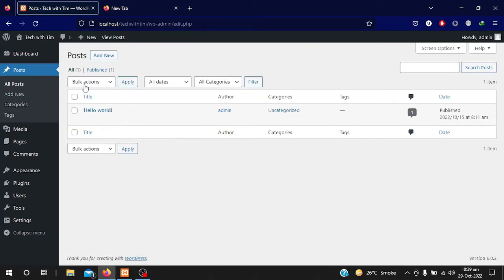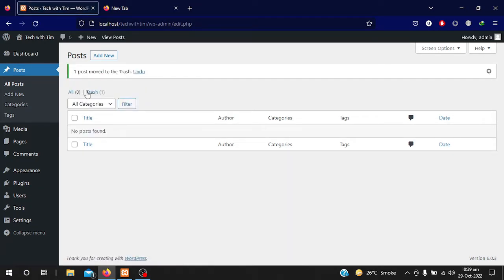Here you can see only one post is published, that is Hello World. It is added by default by WordPress, so I will delete it. Simply click on the trash button so that it can be moved to trash. Here you can see in my post section there is no post now. So I will add a new post. First I will click on the add new button.